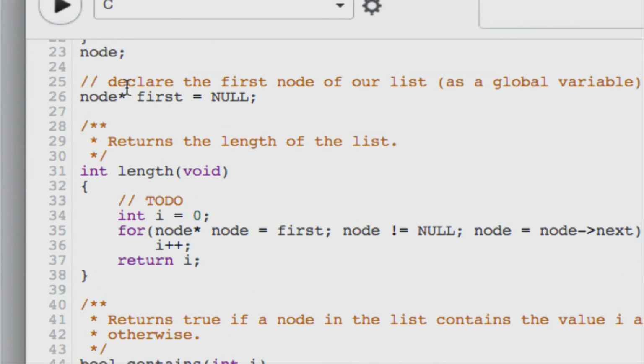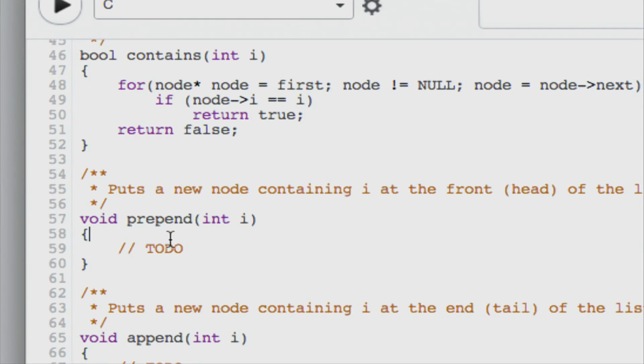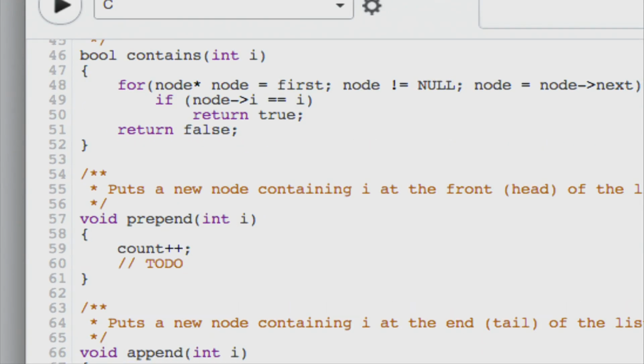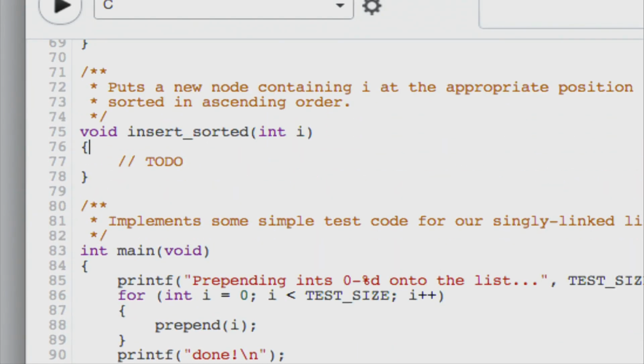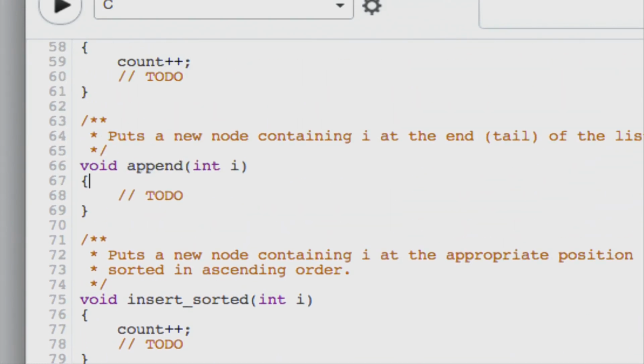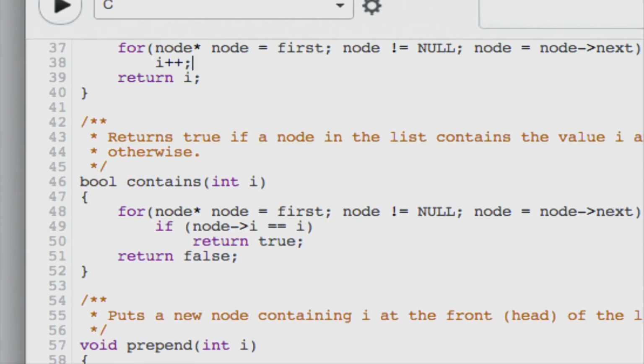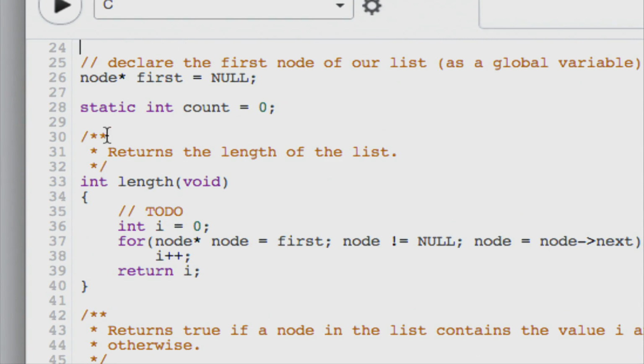So, a quick last note: if you see the static keyword, let's say static int count equals 0, and then we do count plus plus, you can basically think of it as a global variable, even though I just said this isn't how we're going to implement length. I'm doing this here. So, in append and prepend, any way we could insert a node into our linked list, we are incrementing our count. The point of this is what the static keyword means.